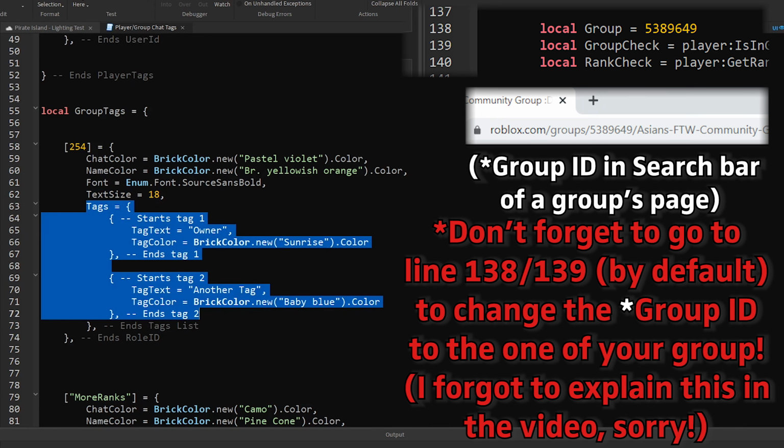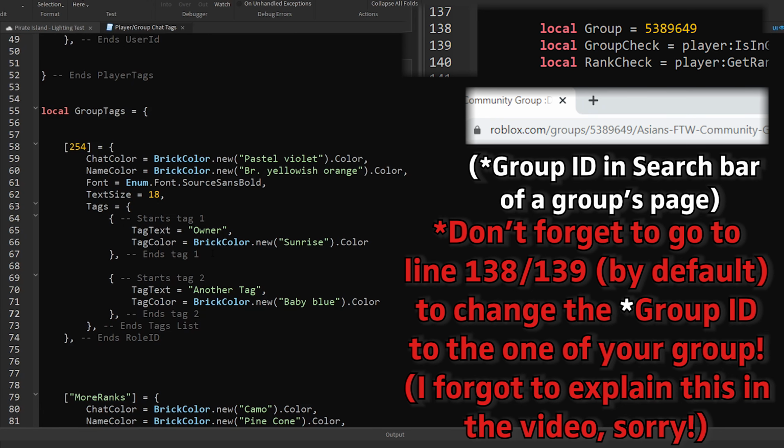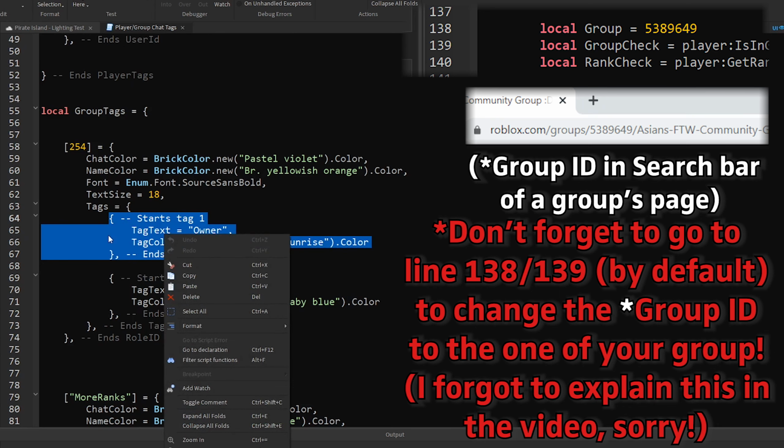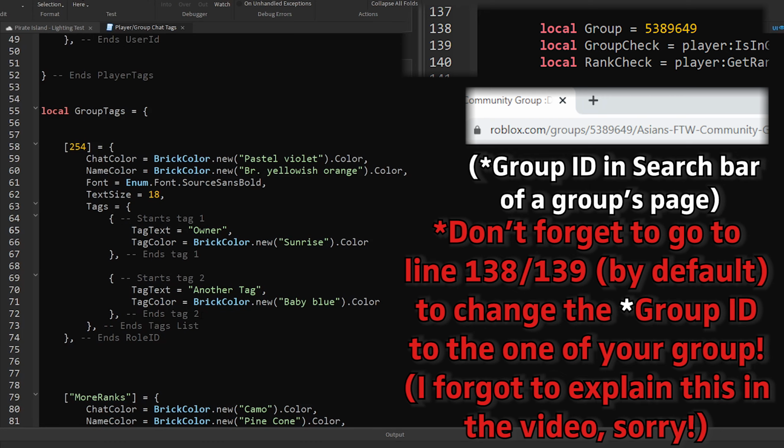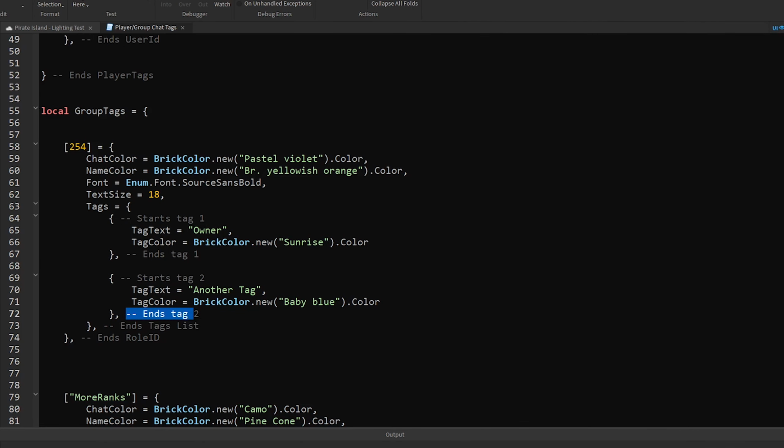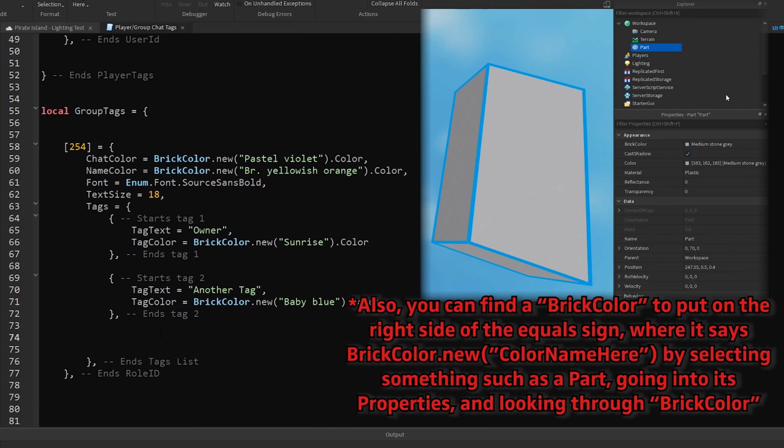You can have as many or as few tags as you would like. In order to add more tags, all you need to do is copy and paste one of these sections right here. So where it says starts tag and ends tag, you want to copy these 4 lines, so copy it. So with Control-C or Command-C on Mac, or you can right-click it and click on Copy, and below another spot that says Ends Tag, you want to paste that section in here.